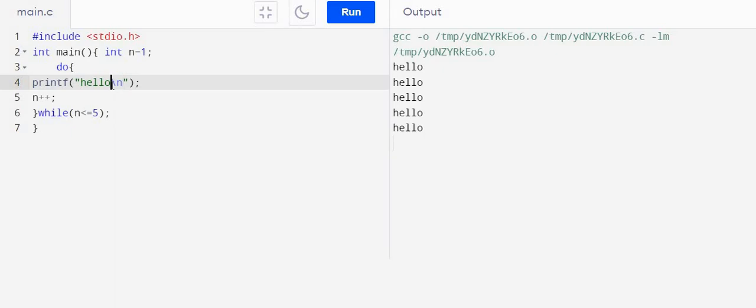Suppose instead of hello, we want to print the actual value of n, then we can print it with %d, because n is integer and it indicates to print the value of n. So n will be printed 1, 2, 3, 4, 5. If you want to print 10 numbers, then let's put 10.